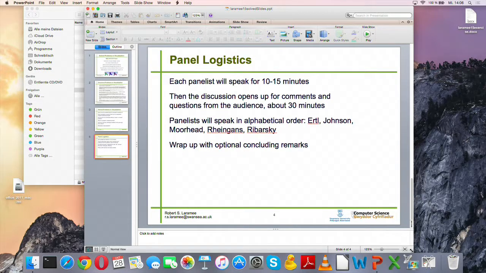Each panelist will speak for about 10 to 15 minutes. Then we'll open up the discussion to the audience for questions for about 30 minutes. We have a really great set of panelists here. We're going to go in alphabetical order, starting with Chris Johnson. So it'll be Chris, Rob, Penny, Bill, and then Tom at the end. Tom wanted to be last for some reason. He wants to have a big surprise, I think. Some very special slides, I think he has. And then we'll have optional concluding remarks. Sound good? Let's start. So welcome to the stage, Chris Johnson.